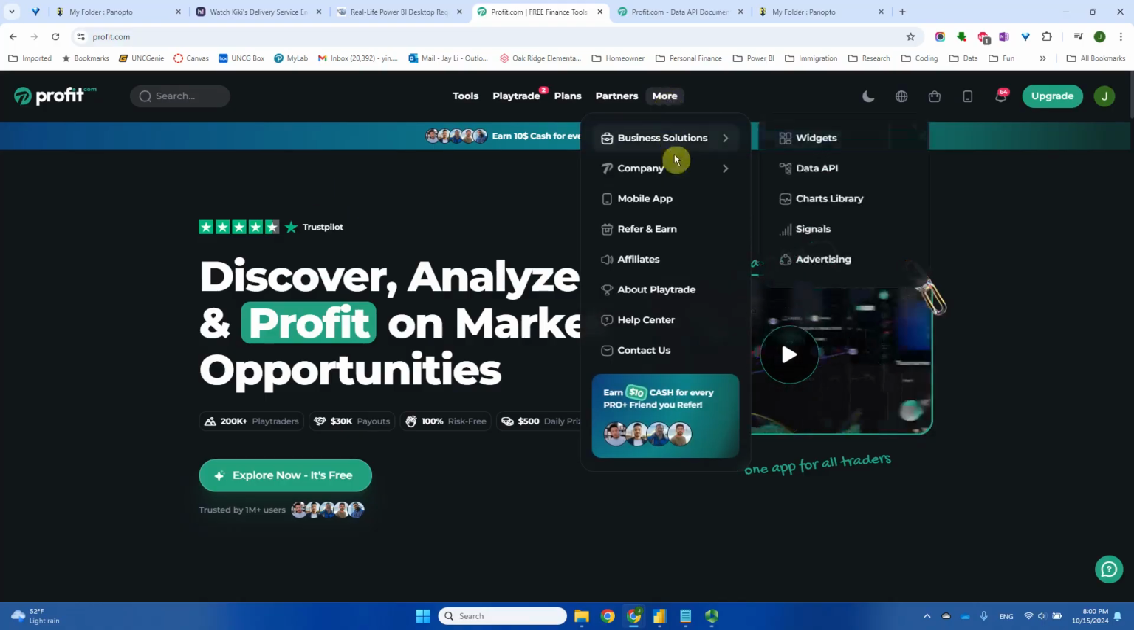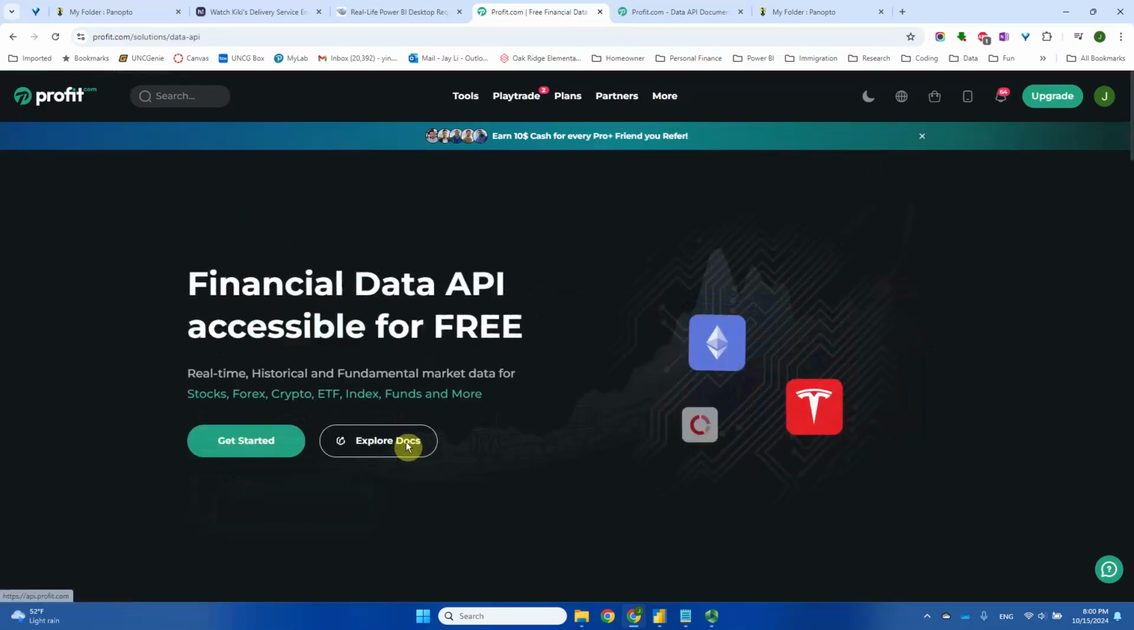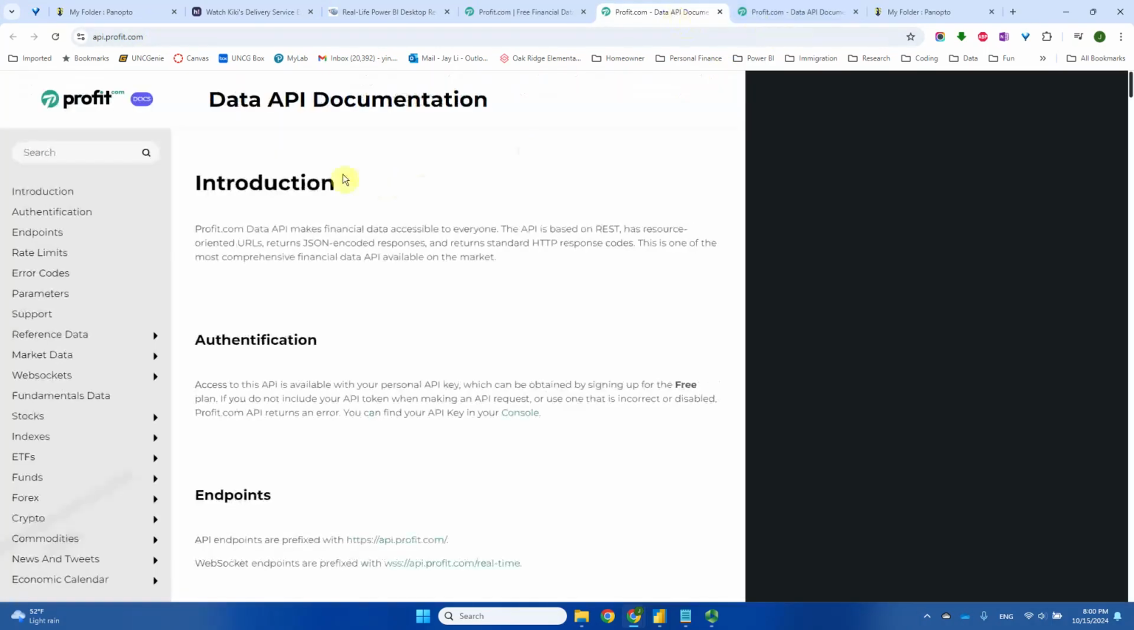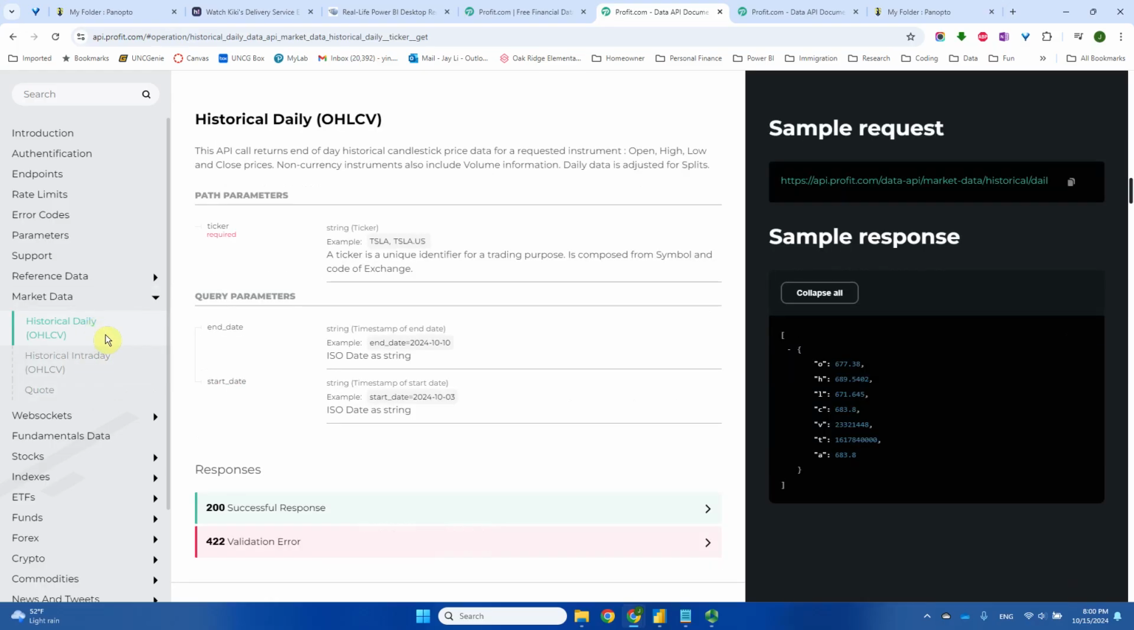So go to More, then Business Solutions and Data API, and go to Explore Docs. Here's the documentation, and it will give you a sample URL that you can copy and paste into your Power BI desktop to access their data. Let's go to the market data. They have historical daily data, historical intraday data, and quote data. I'm mainly interested in historical daily data.